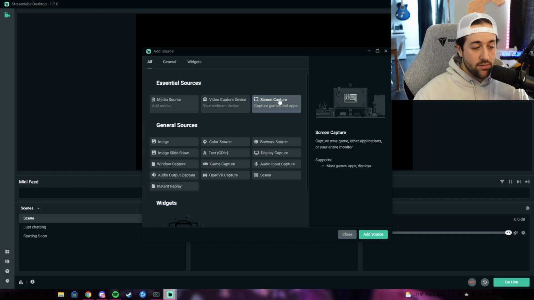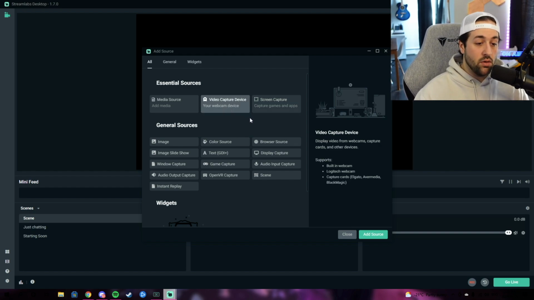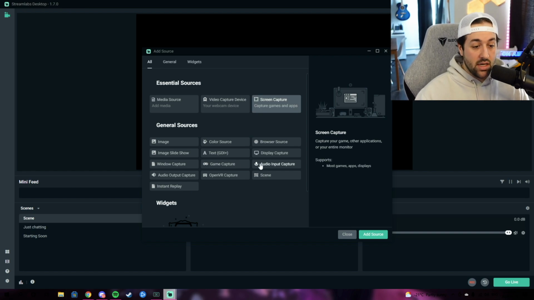Now, there are different options for StreamLabs to capture your display. Like I said, video capture device will be a capture card for your display if you're using maybe a console or a second PC. Now, you want screen capture, or down here in the general sources, now these are less used, I guess you can say, but still very important, your display capture.